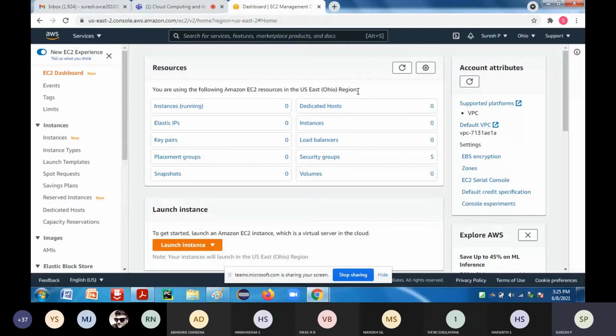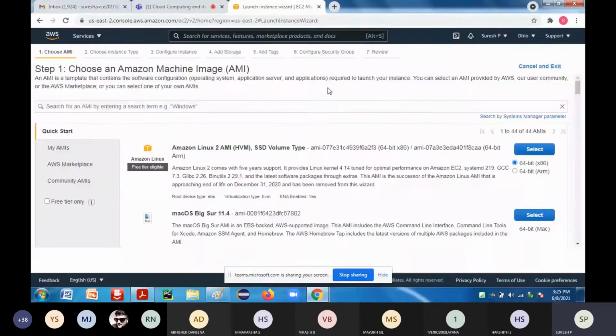If you want to create a new instance, just click launch instance. If you want to create the instance, go for launch instance and launch the instance here. When you click on launch instance, it will tell you what different types of virtual instances you have to create.